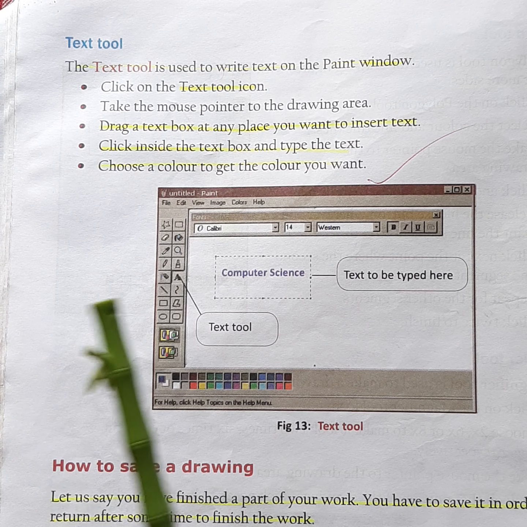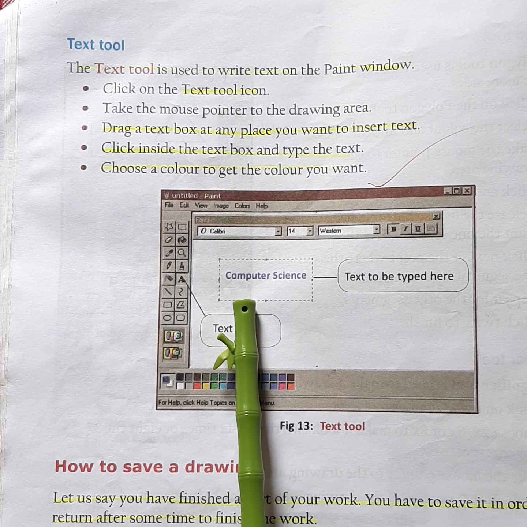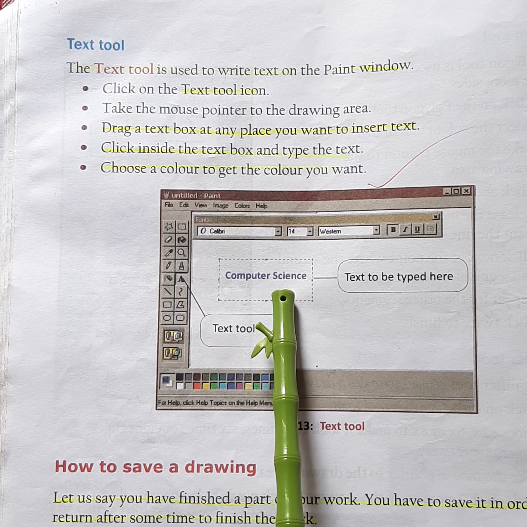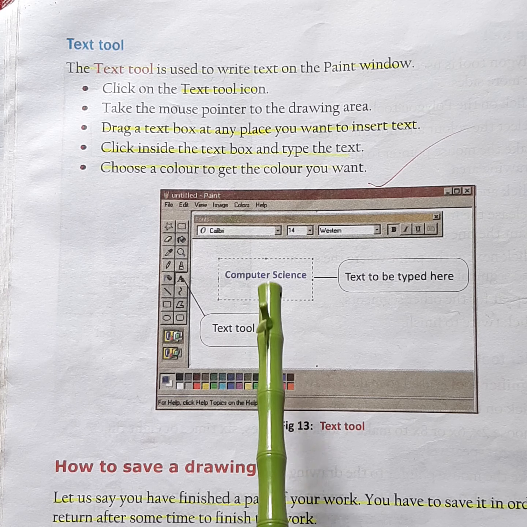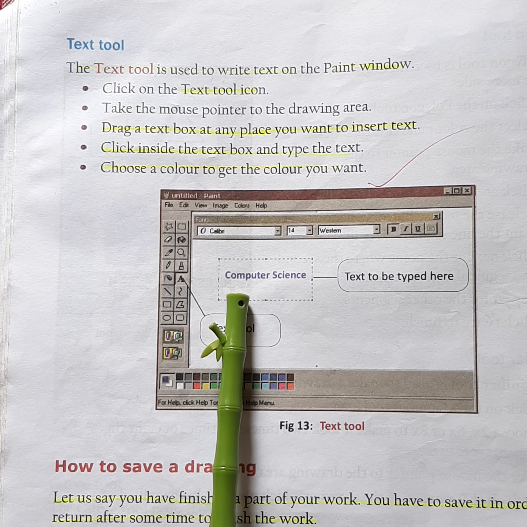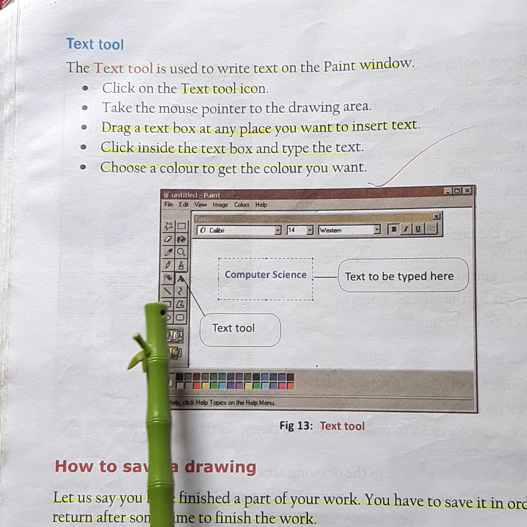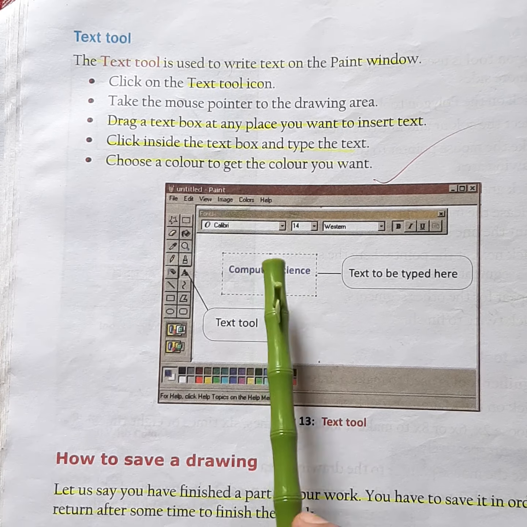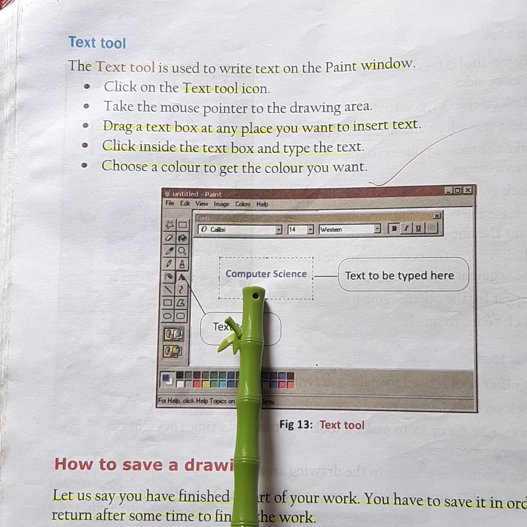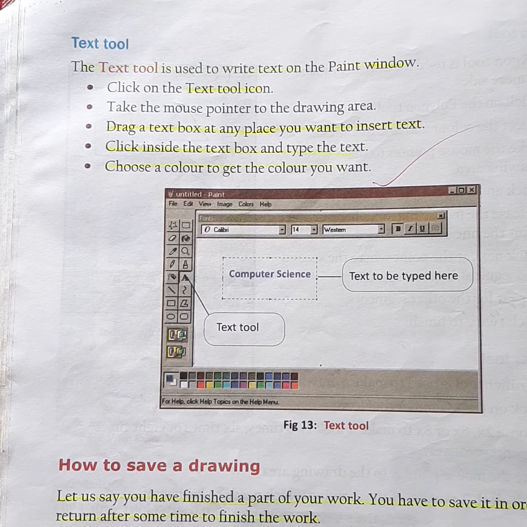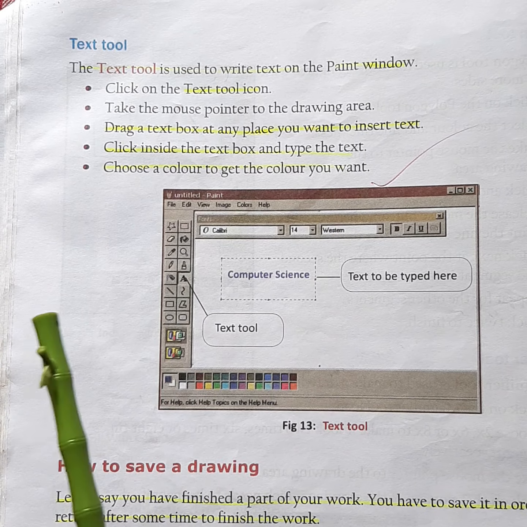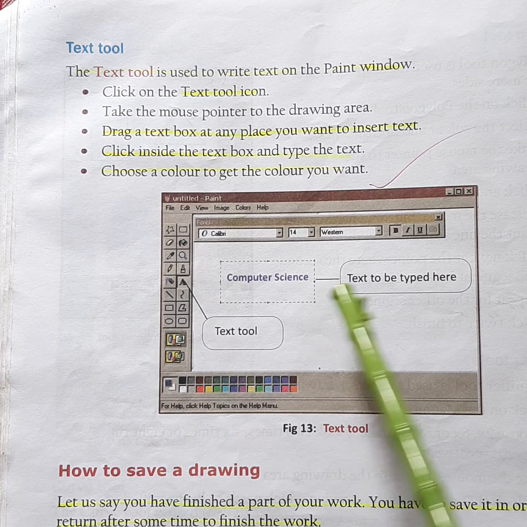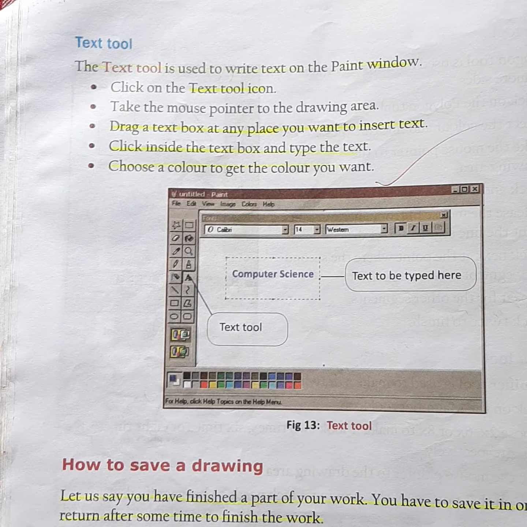For that you have to select the text tool icon, then you have to drag a box in the drawing area where you are going to actually insert your text. After that, just click in the box which you have drawn and start typing your text. Okay, and also you can choose your color from the color box for different color text over here.